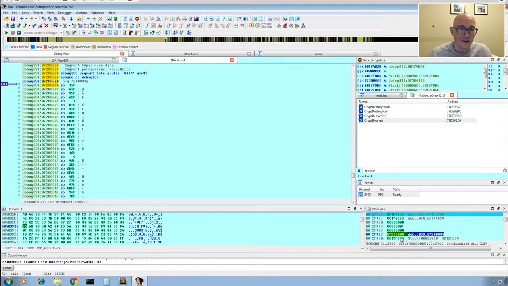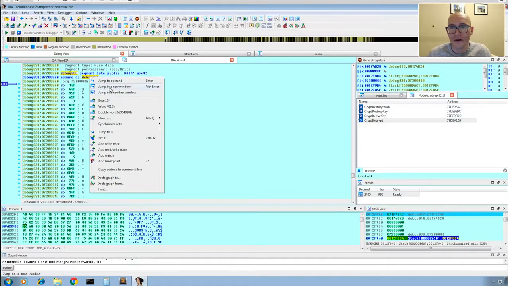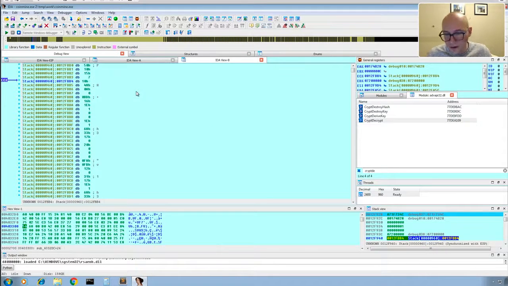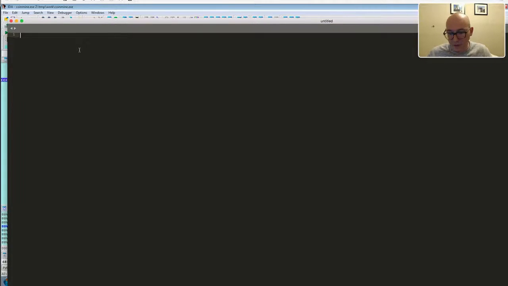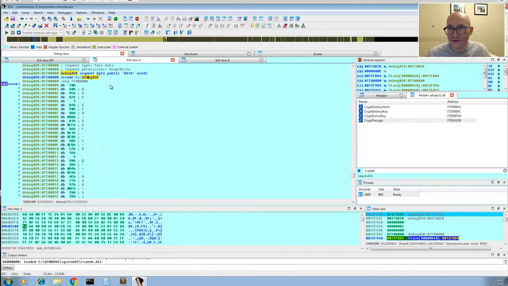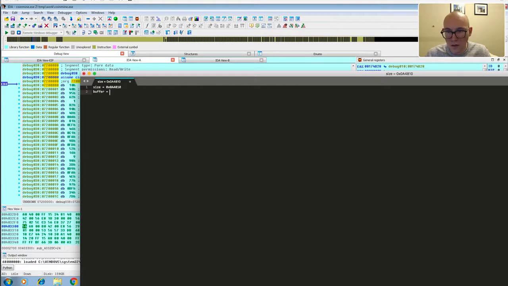So the length was the next argument down on the stack here. We can just copy this, open another window, go to that address, DDD. Okay, so it looks like that's the size, and we'll just save that for later. I'll copy and paste that address over in here. And the buffer starts at 720000, and that's also in hex.